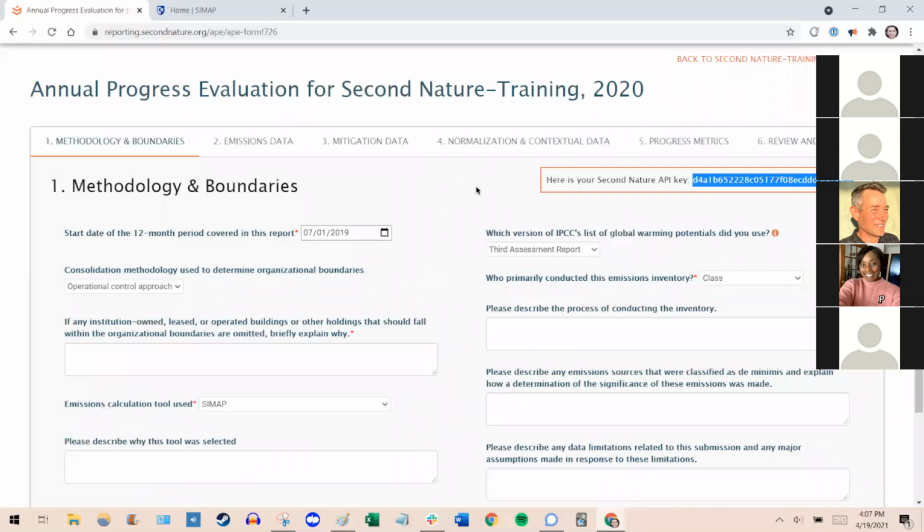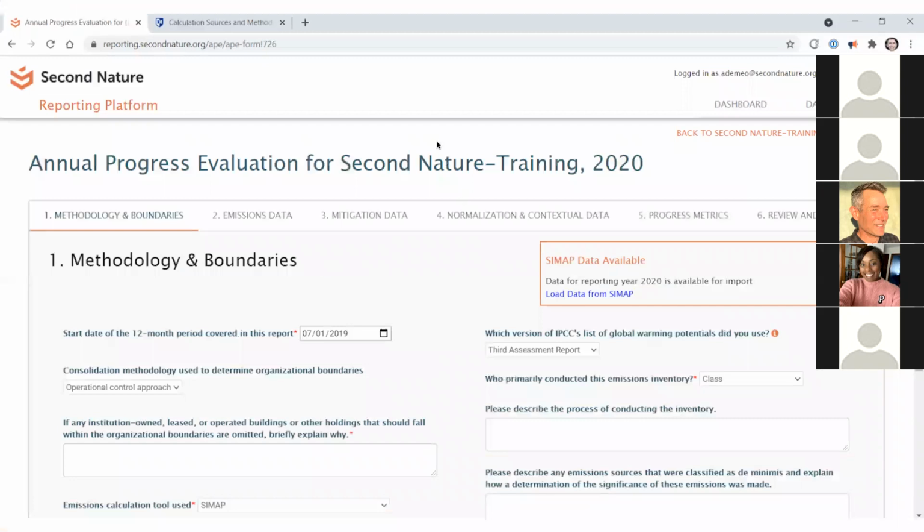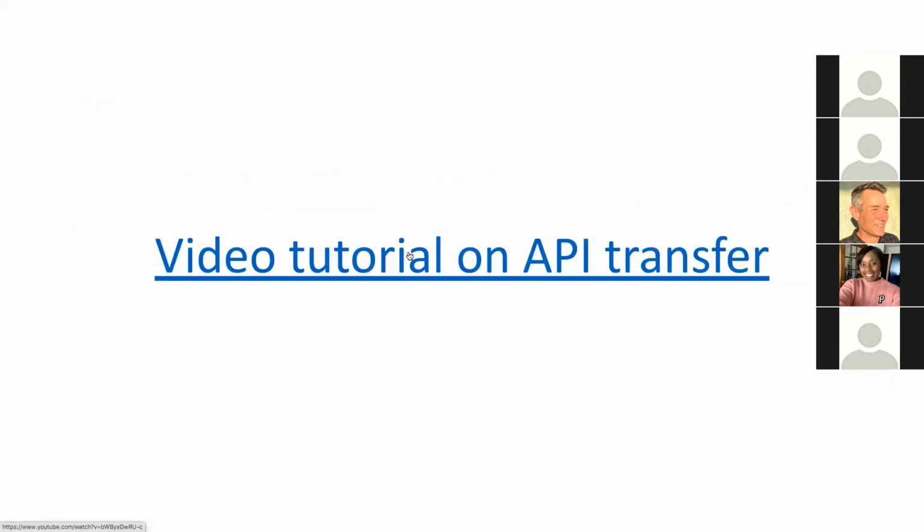This is the first tab, and your API key should just pop up there. You copy it and put that into SIMAP in the specified place that Ali just shared. As long as all those criteria are true and you click save over at SIMAP, when you refresh this page, it should just pop right up. This should change to a load data from SIMAP prompt instead of this is your API key. Then when you click that button, it'll load all the data into your emissions, your mitigation, and your normalization and contextualization data tabs. That's pretty much how that goes on our end.